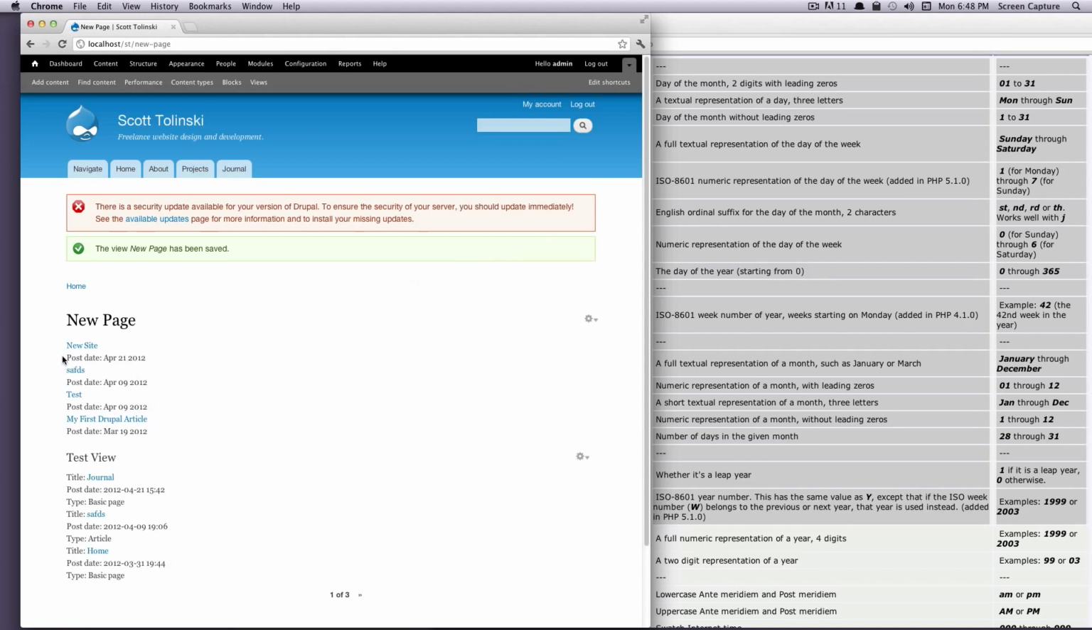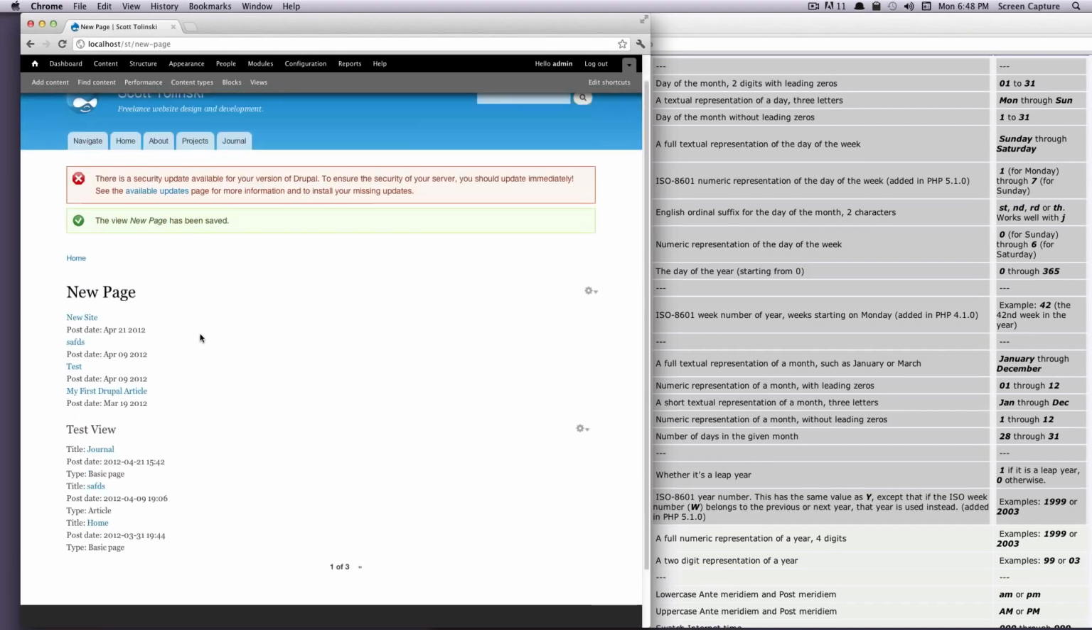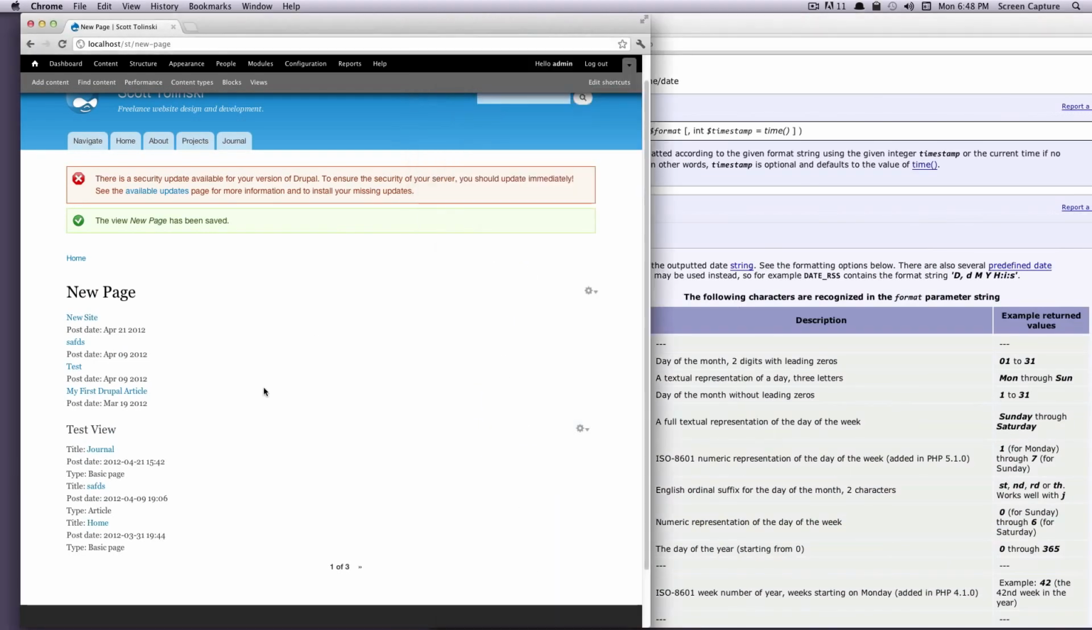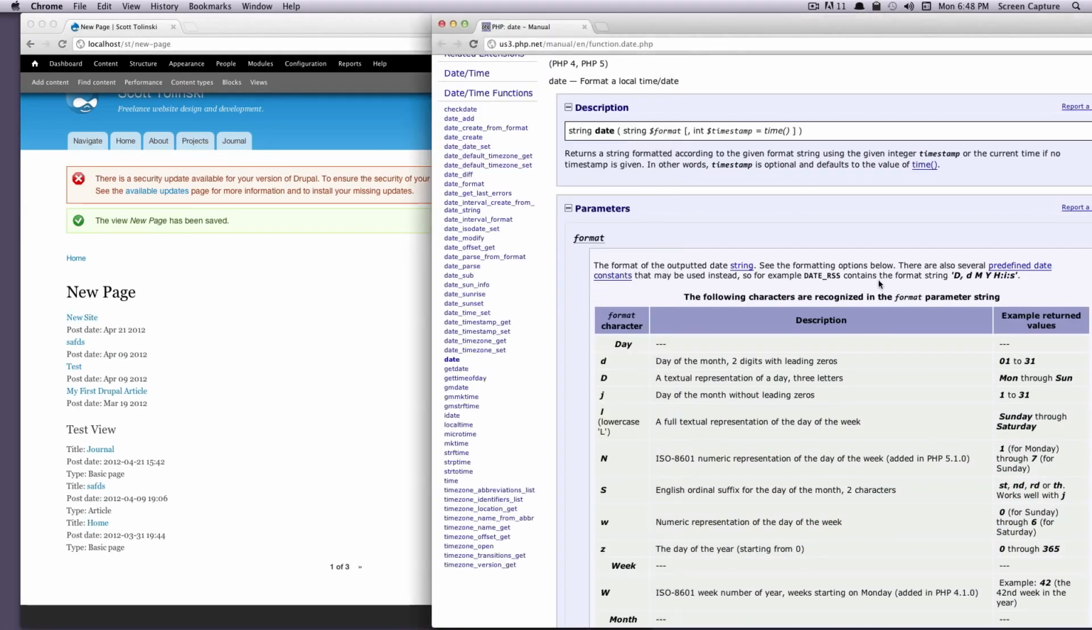As you can see, our posts now say post date April 21st, 2012, just like we wanted. If you ever get hung up, just check out the PHP date functions, the date formats. The link for this is in the date formats page if you lose it. When you go to create your new date format, it will give you this link. So that's how to create a new date format. You can create as many of them as you'd like. You can tweak them and do whatever you want. Totally customizable, up to you.